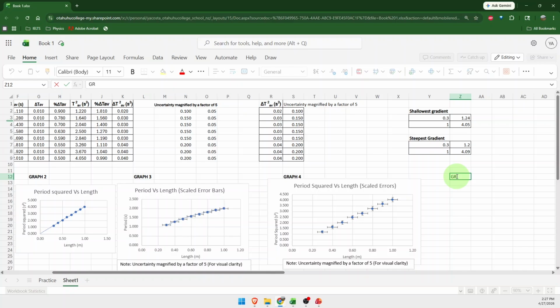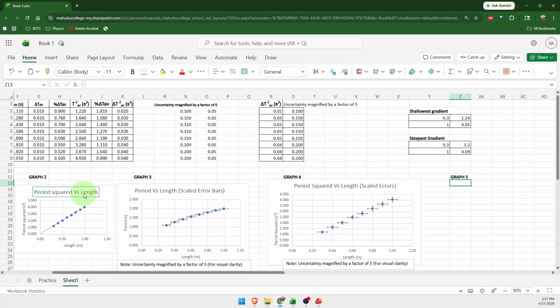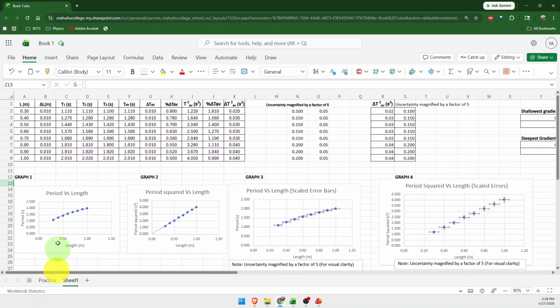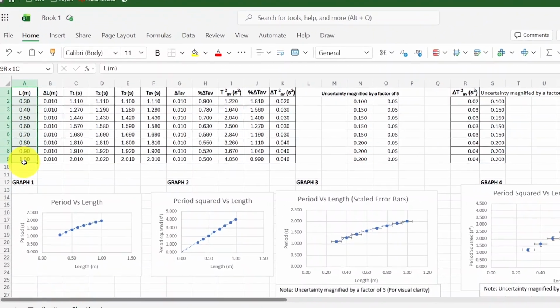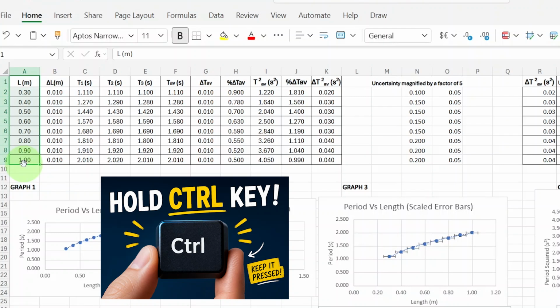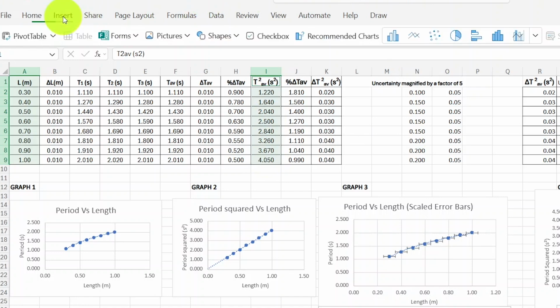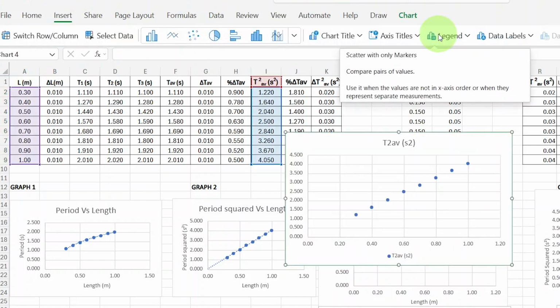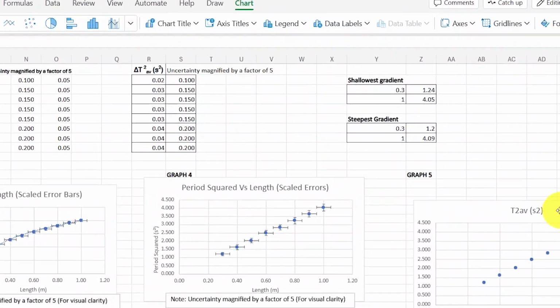Let's start with our graph number 5. For this graph, we just need to do exactly the same as graph number 2. We need to select length and period square. Now you know how to do it. Let's start with this graph.